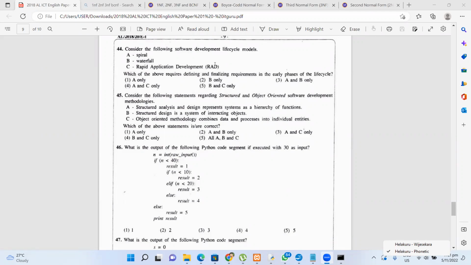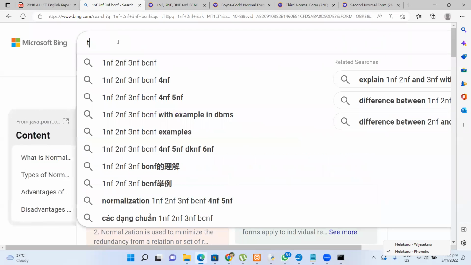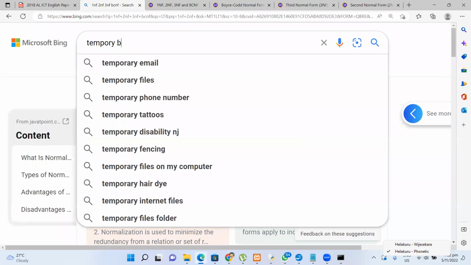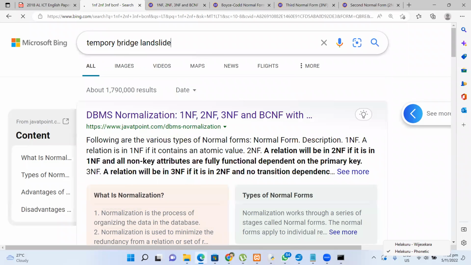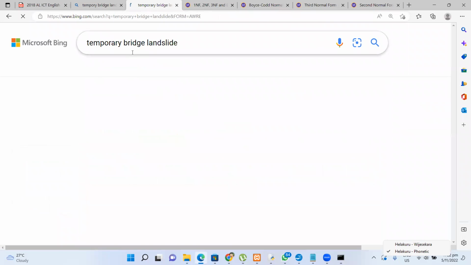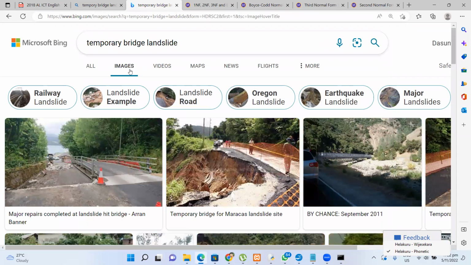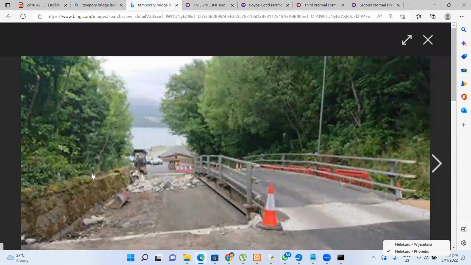Have you seen that especially when flooding or a landslide happens, these RAD people will quickly come up with some tools, already constructed bridges, and set up temporary bridges? That is kind of RAD. Right? A temporary bridge. When landslides happen, this is basically done. Very quick implementation of bridges, especially when there's a landslide.